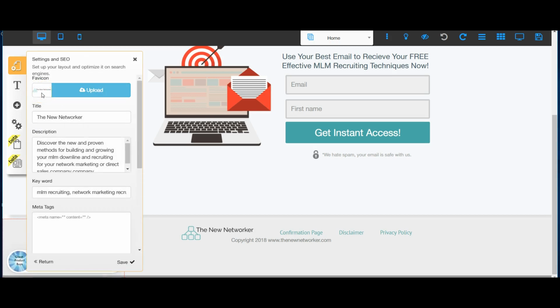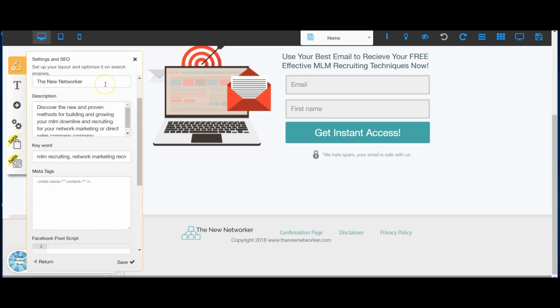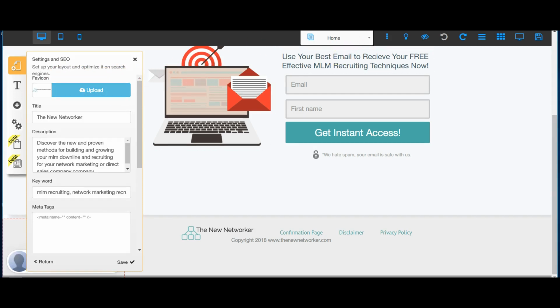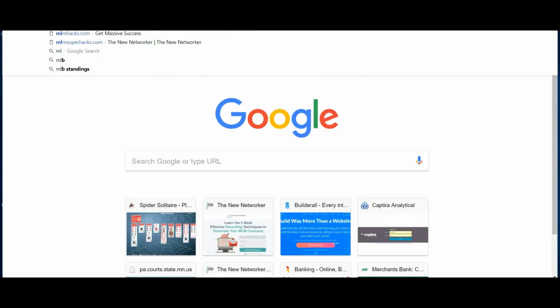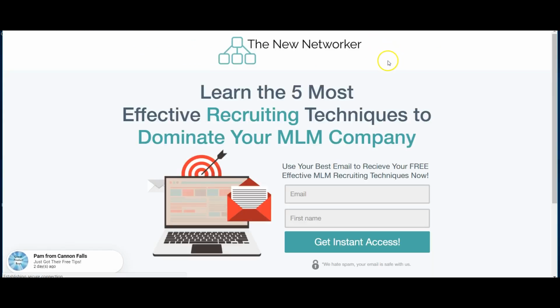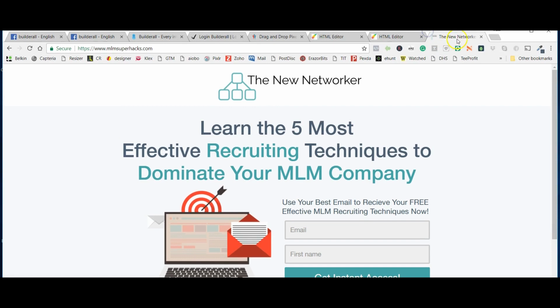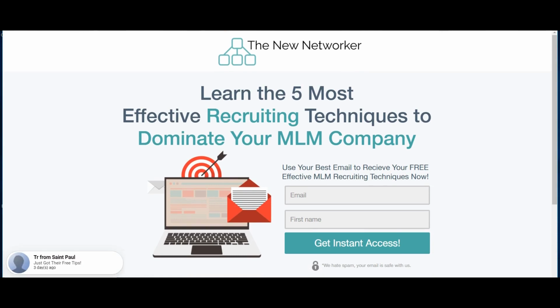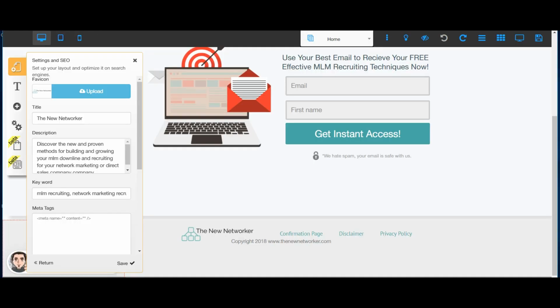Now if you wanted to click on this little gear setting, this is where you can upload your favicon for your website. You can give your website a title. So right now when you go to MLM Super Hacks, let me show you something really quick so you can understand this. Even though we're on MLM Super Hacks, you can see up here in the tab, it says the new networker. And that's because we haven't changed that out in this HTML editor, which we were just working on.